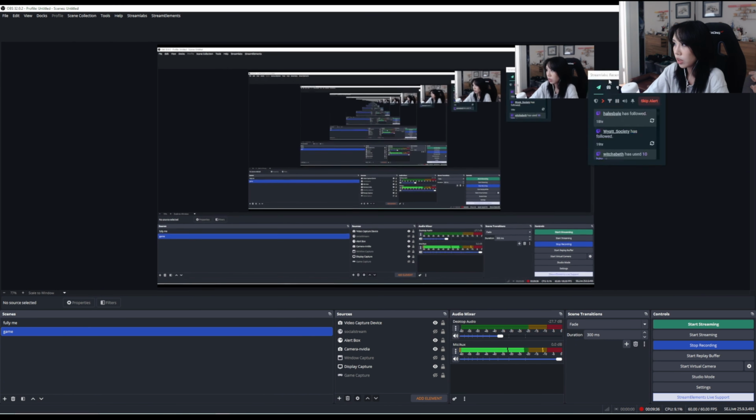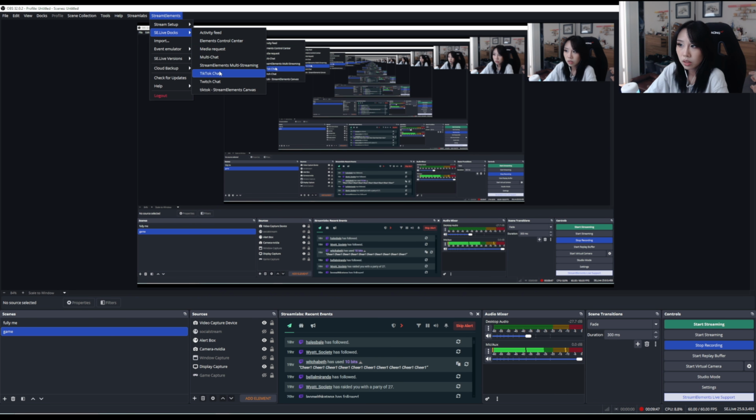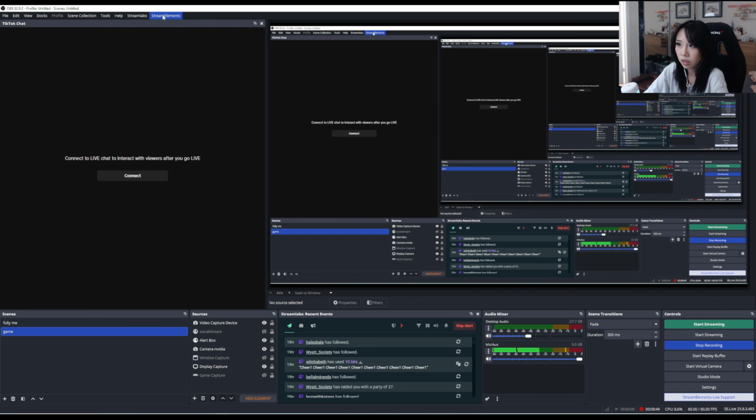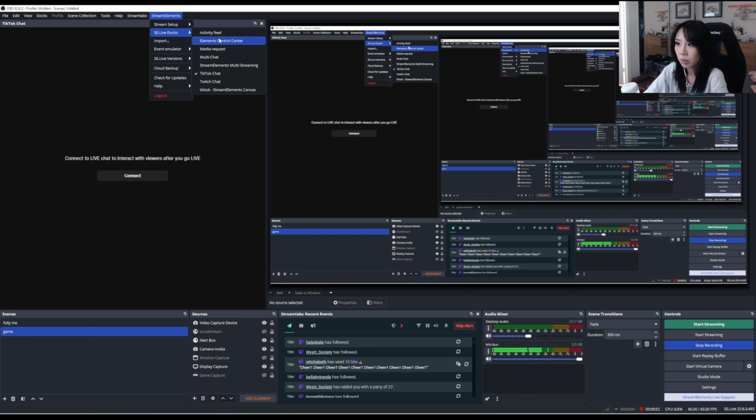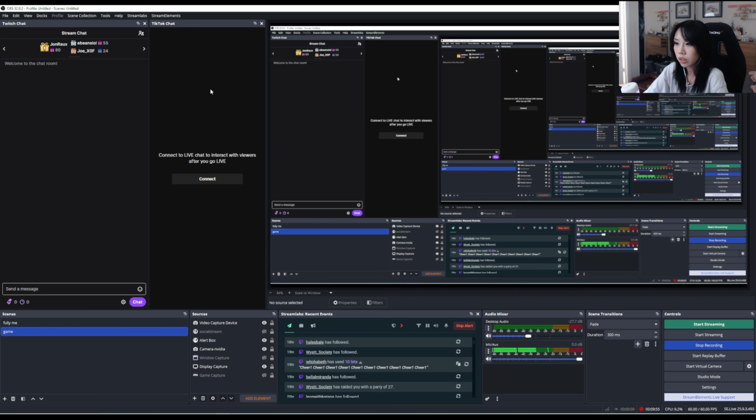Recent events. I use this. I leave this down here because not that much happens for me, so I don't mind if it's really little. And then I also use SE Live docks. This is what helps display my TikTok chat. And then I use Twitch chat here. Okay. And this is usually how I have my stuff.